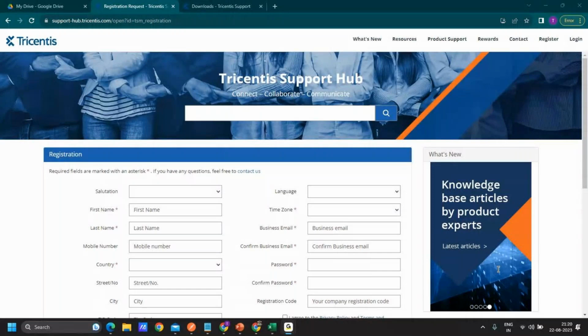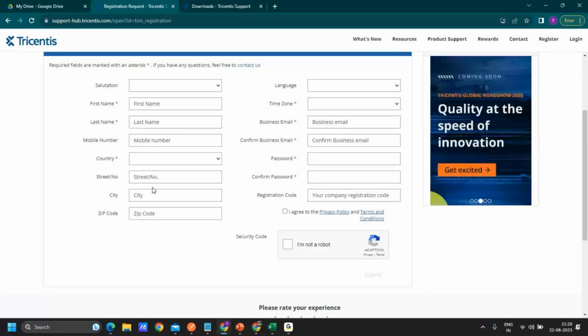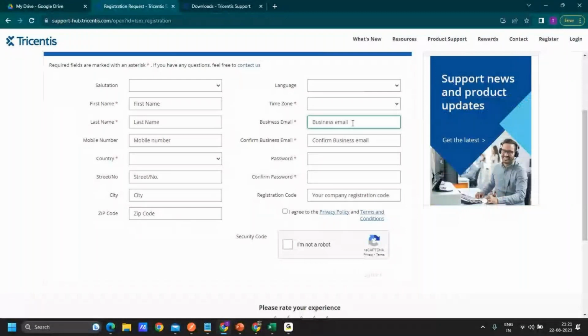Yes, Mansa, I'm doing it along with you. You have to register, and you have to give your full name and all the details which are mandatory with a star mark. Then you click on I agree. The registration code is not mandatory, but the email ID should be your office business email. That is why they have specifically mentioned it as a business email, and you have to confirm the business email. I'll give a couple of seconds.